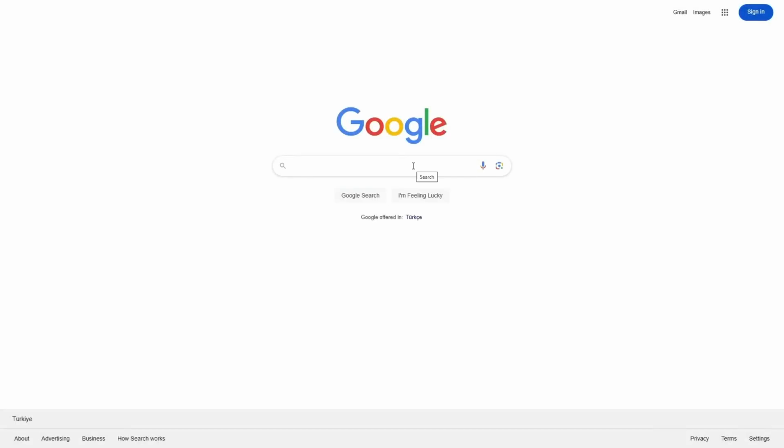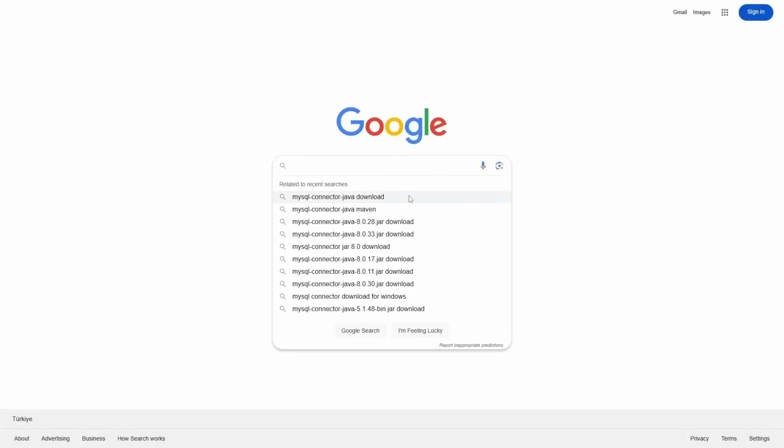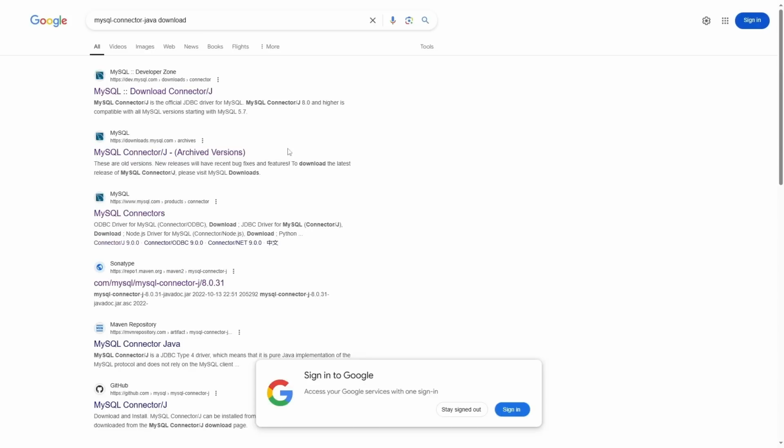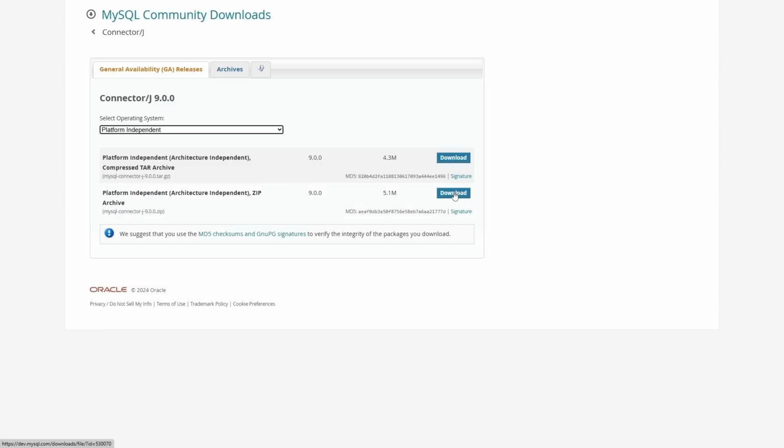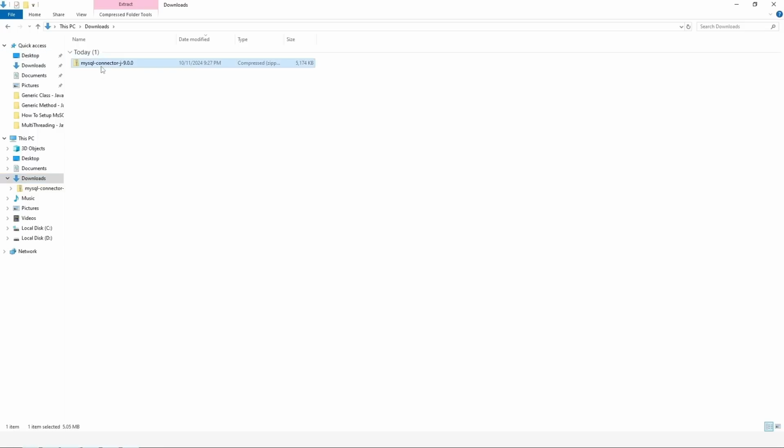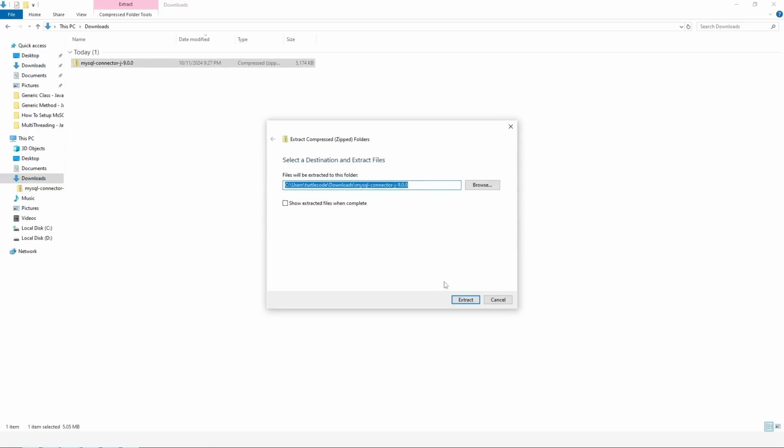First, we will download the MySQL connectors Java zip file. I will add the link of the site to the video description. Select Platform Independent option. Select Zip option. You can continue the installation without becoming a member. Extract the file you downloaded.